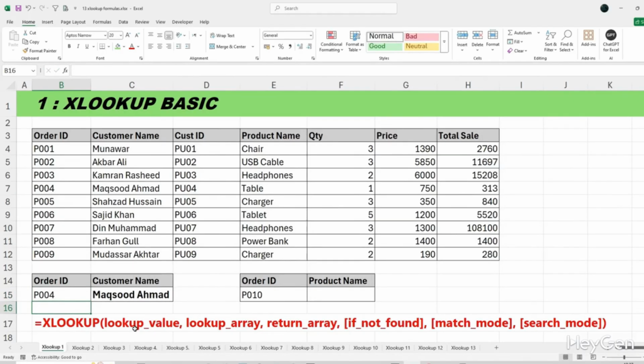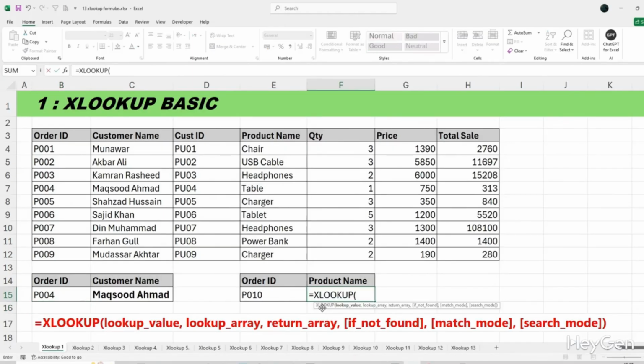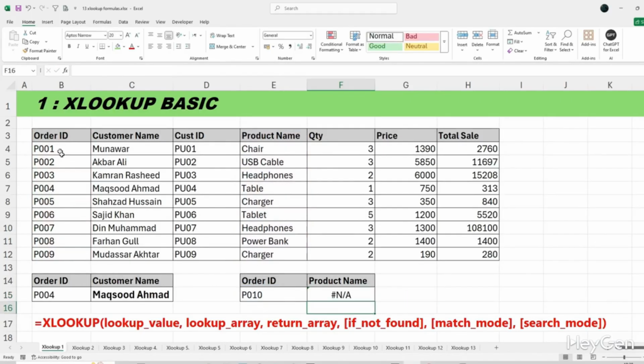Now the next option is if not found. I'll show you how to use it here. Normally I write XLOOKUP, open the bracket, then add a comma, select the lookup array, then add another comma, and for the return array, which is the product name, I'll select the product name column. After that, I close the bracket and press enter. Now see, for P010, there is no order ID anywhere, so it has given an error.